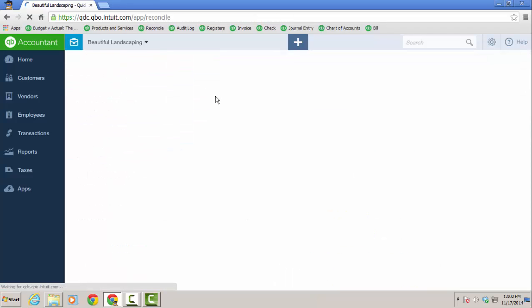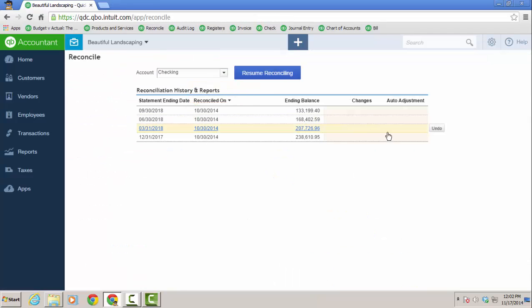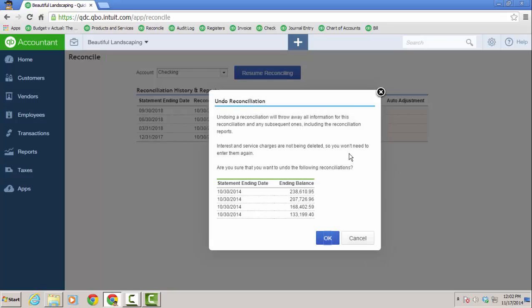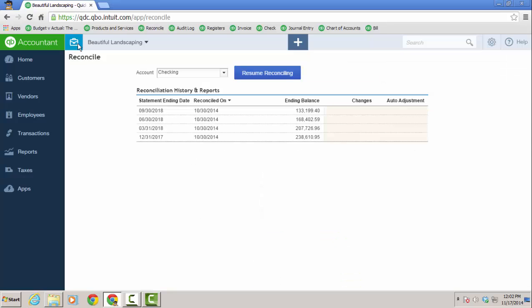Reconcile is important because of the ability to actually undo a bank rec. And it behaves just like you would undo it in the desktop, right? Interest and service charges are not going to be deleted. There is no undo tab on the Reconcile grid in Simple Start, Essentials, or Plus. You have to go in from QuickBooks Online Accountant or be the accountant user.